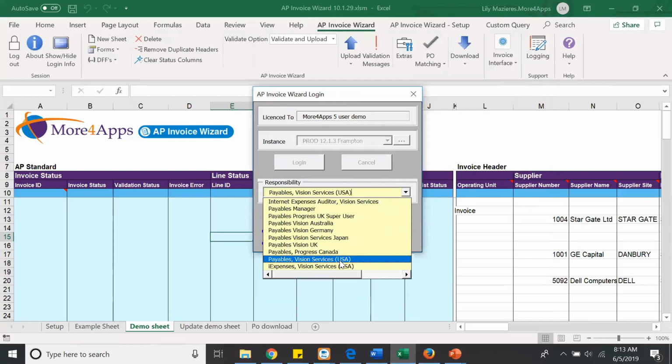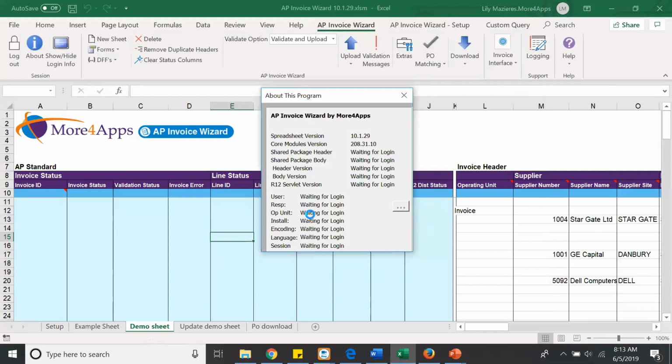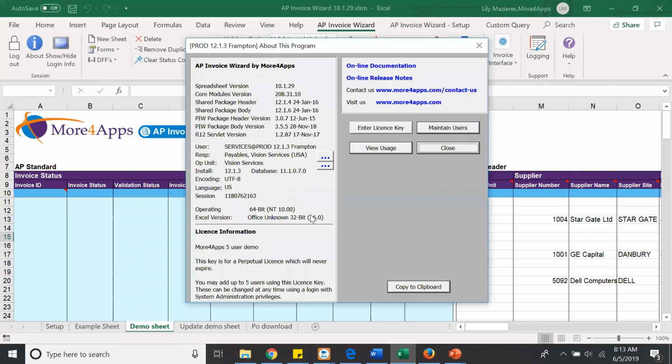Here I want to choose a responsibility that has access to the AP invoice form in Oracle. So here I choose payables and I click continue. If I don't choose a responsibility that has access to the invoice creation in Oracle, I won't be able to do anything in the wizard. I won't be able to upload invoices or update or download invoices. So it's really important that your responsibilities today in Oracle match the functionality you want to use in the wizard.